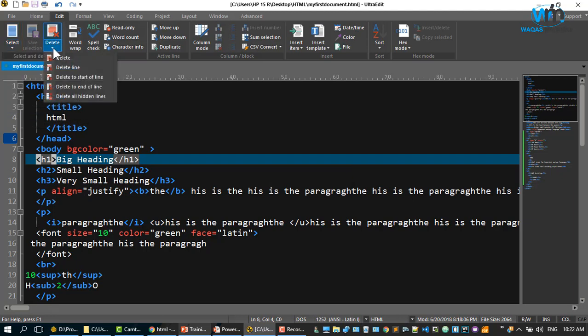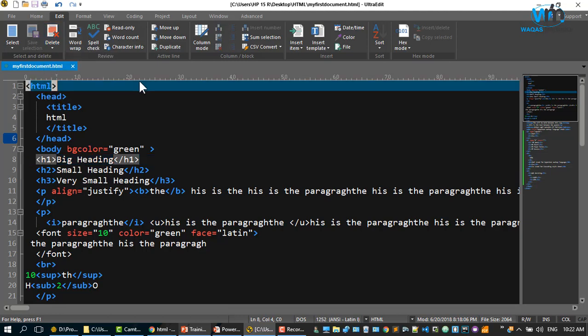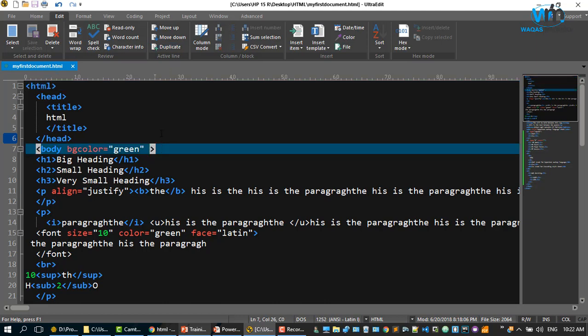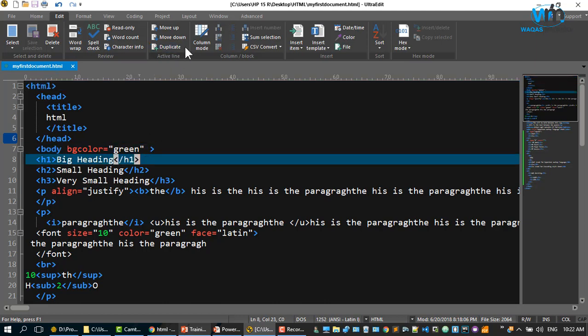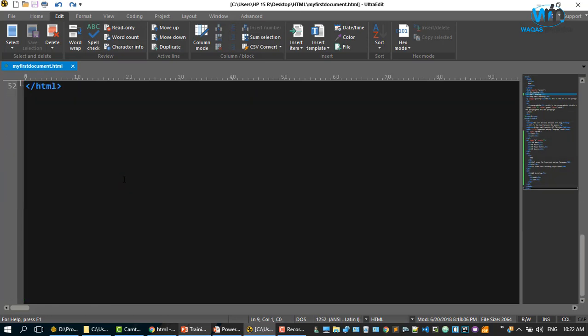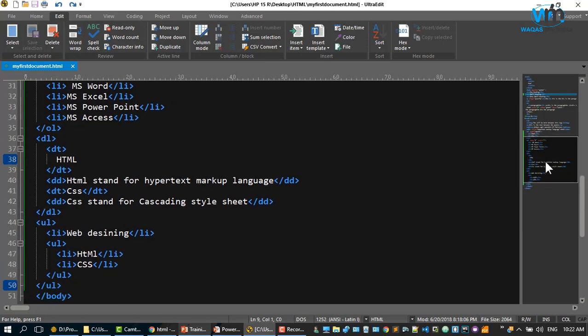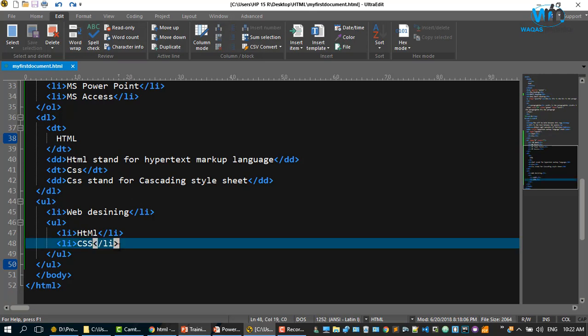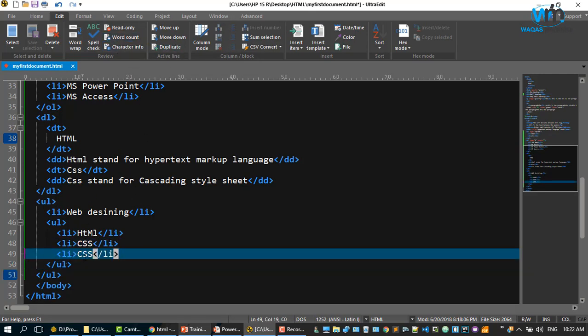You can delete your line, delete from start line, and you can use wrap it, and you can check the spelling. There are a lot of features. You can duplicate your line, duplicate, so this line is duplicated. The duplicate line is more used in lists when you are working with list items. So you click on duplicate, so this line is duplicated.